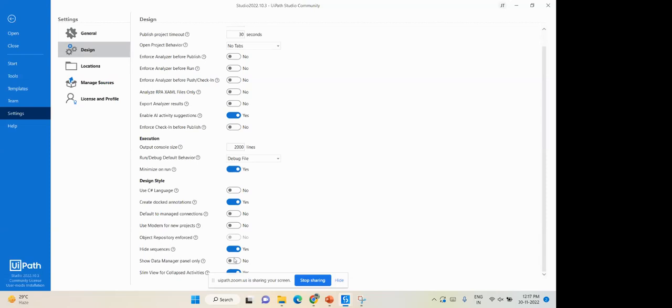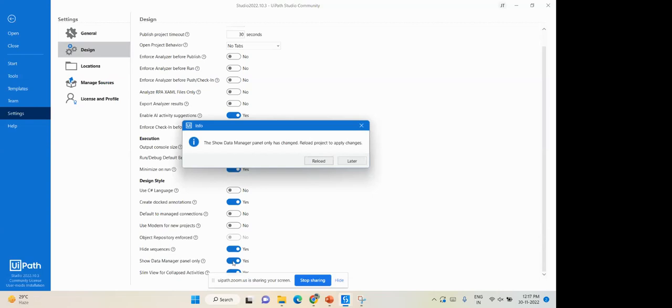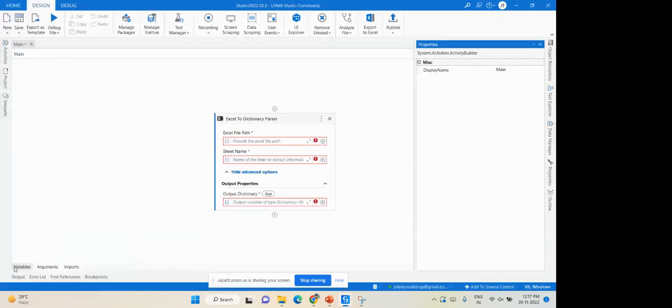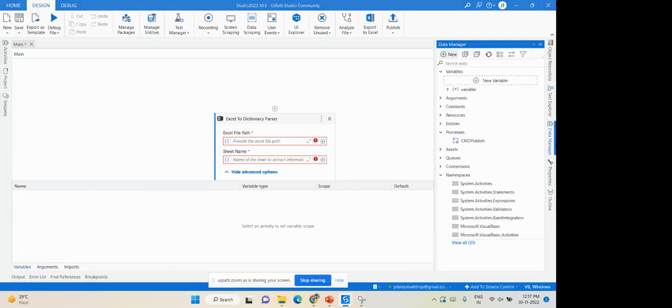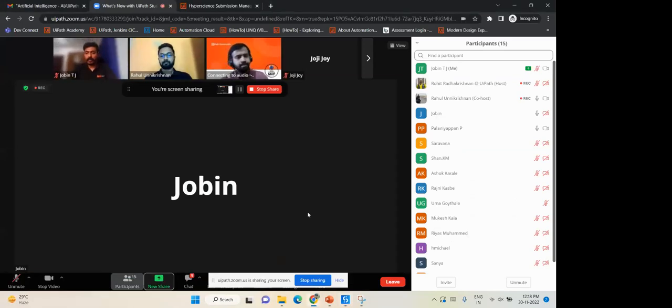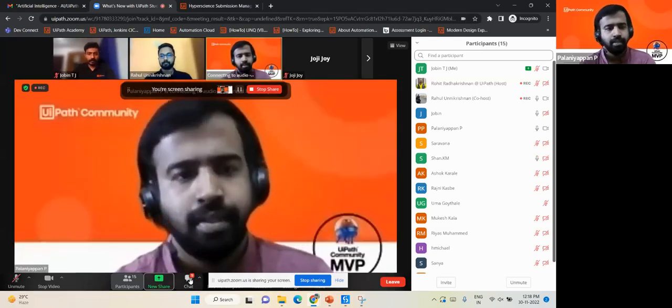It's currently turned off. If you turn this on, I just need to reload the Studio or restart it, and then the changes will appear. Then these two things will not appear here, and everything can be managed from the data manager itself. Any other questions? Guys, please feel free to come up with any queries you have.